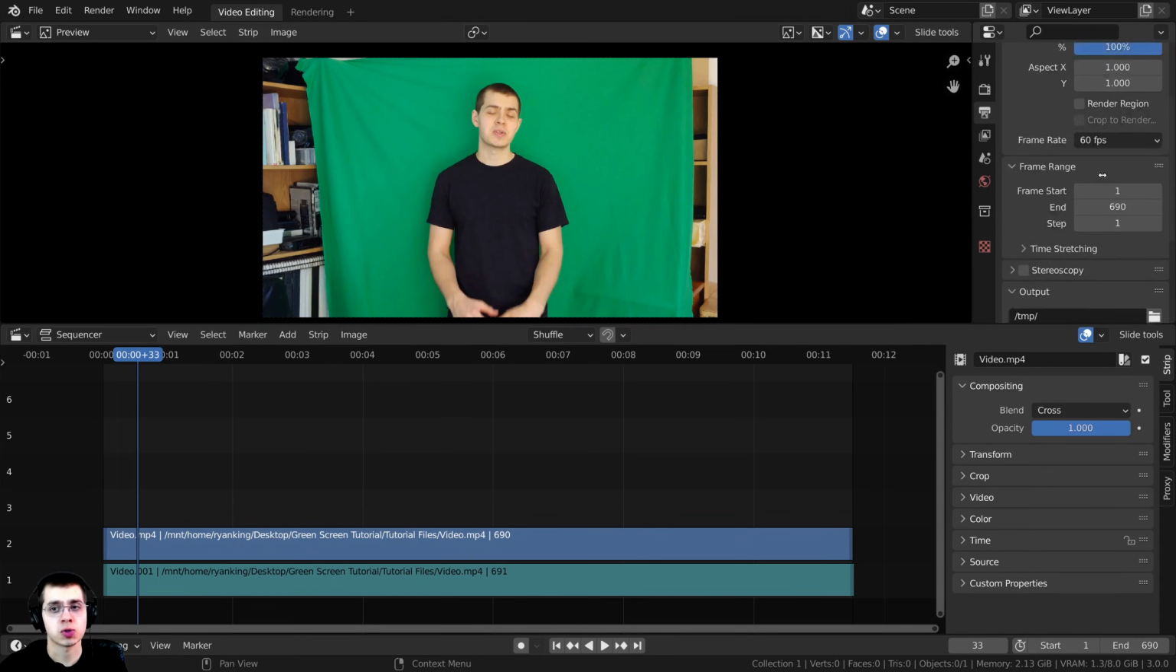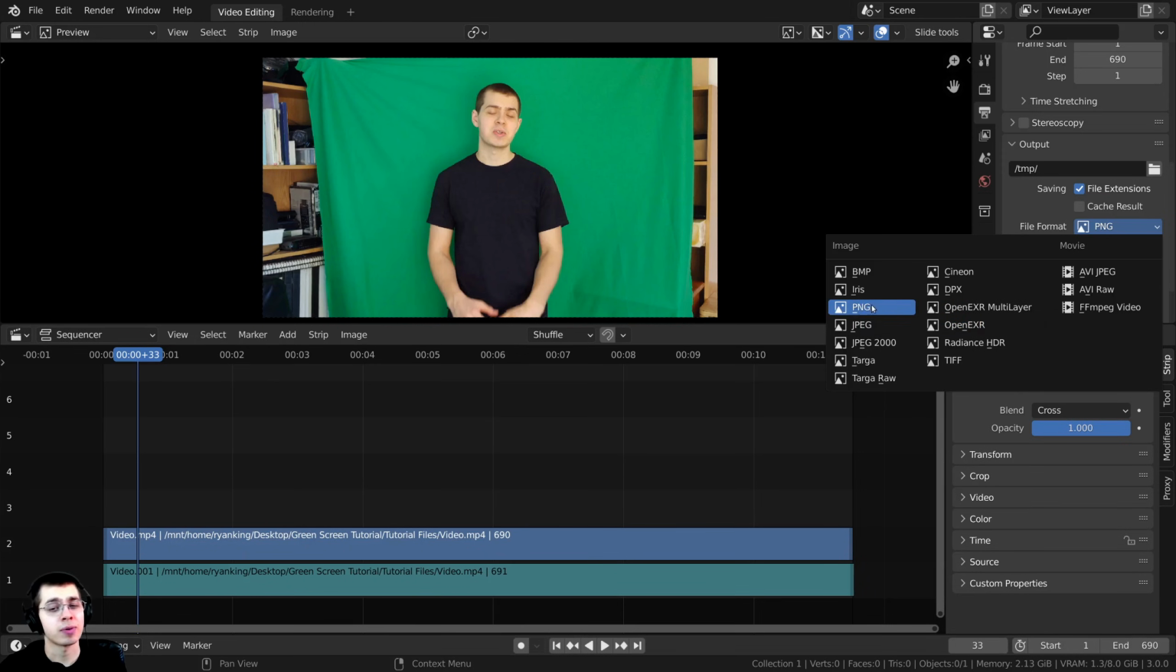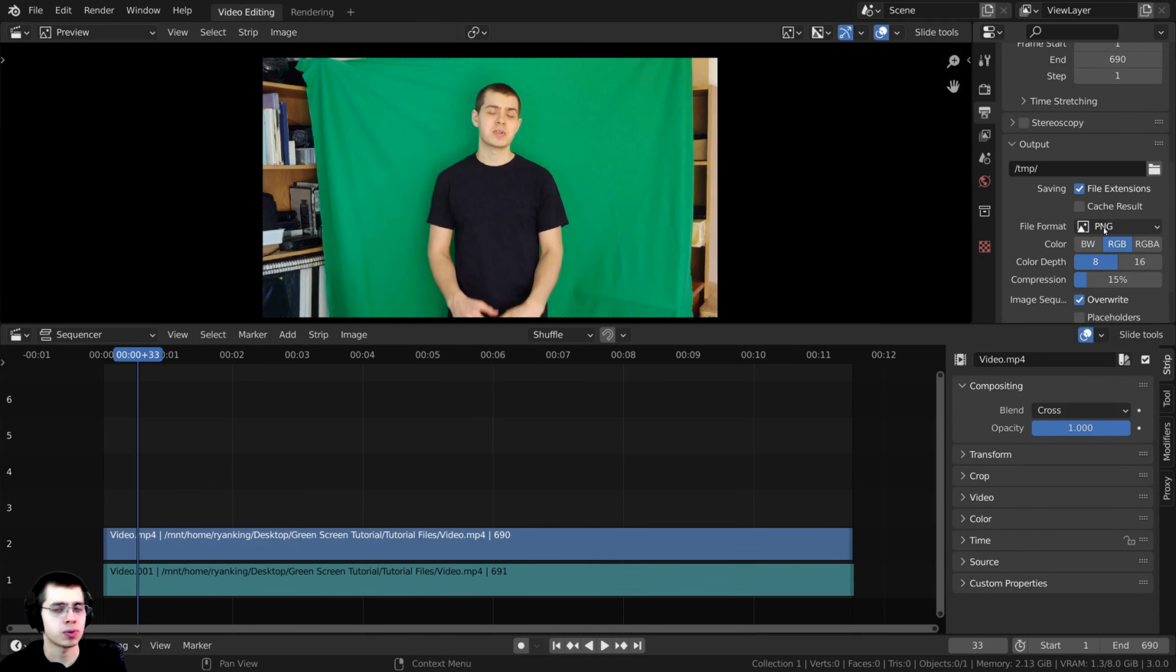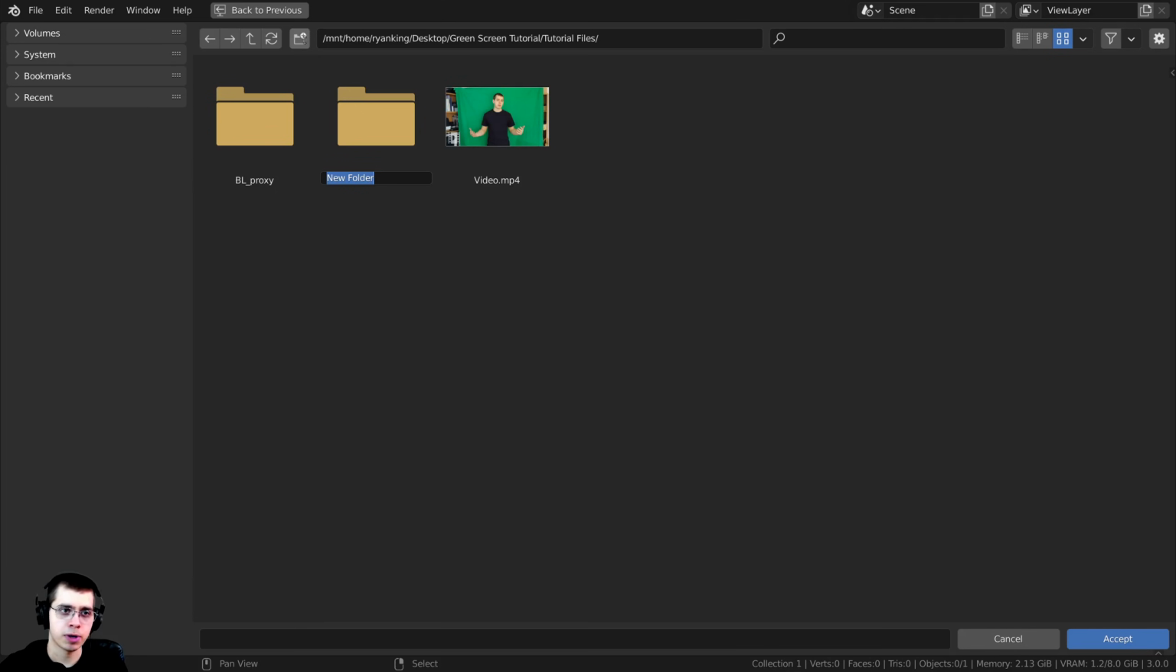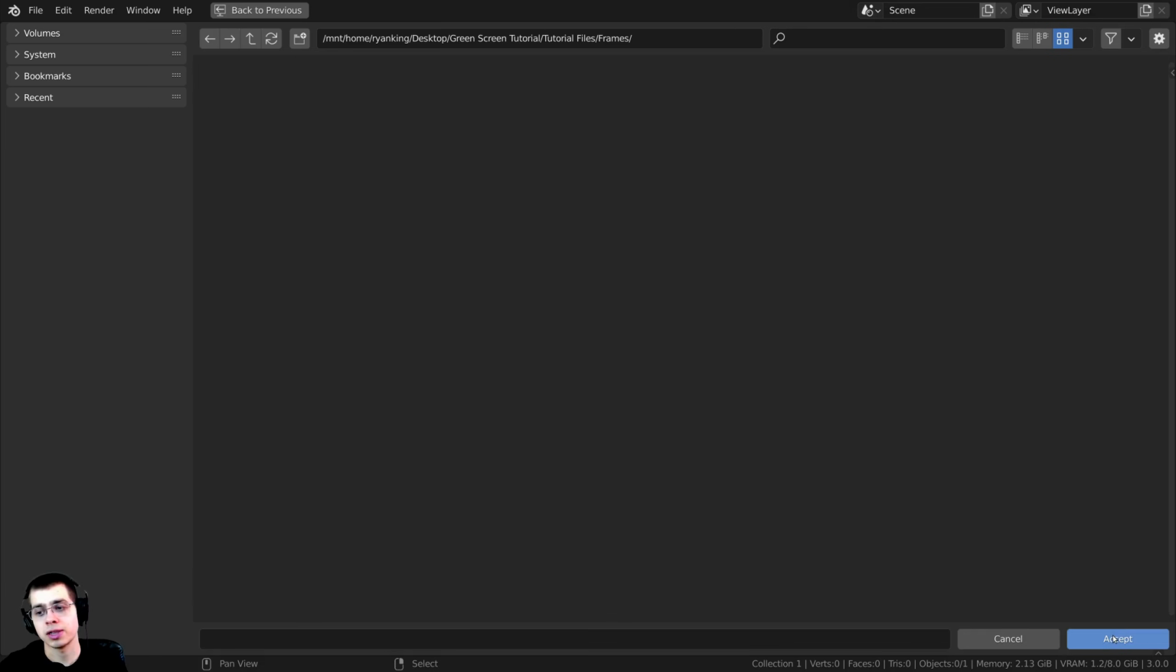So to do that, I'm going to scroll down here. So on the file format, I want to set this to PNG, so it's going to export it to PNG images. And then you can click on this button right here to set an output. I'm going to click on this button right here to make a new folder, and I'm going to call this folder Frames. And then I'm going to go inside this folder and I'll just click on Accept.